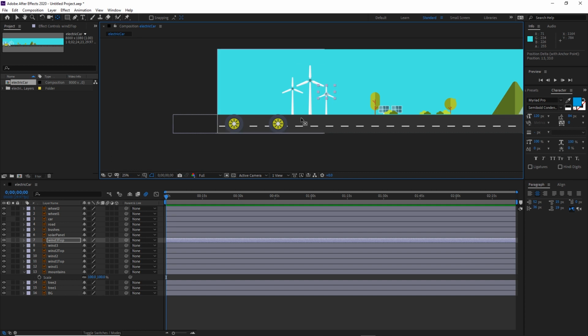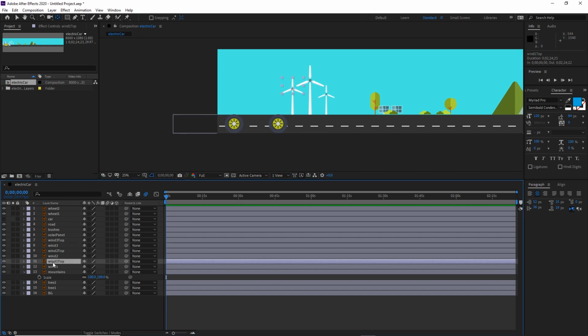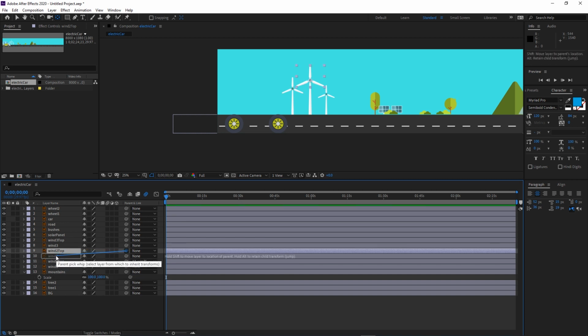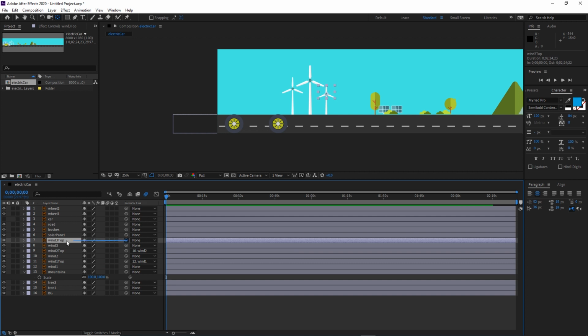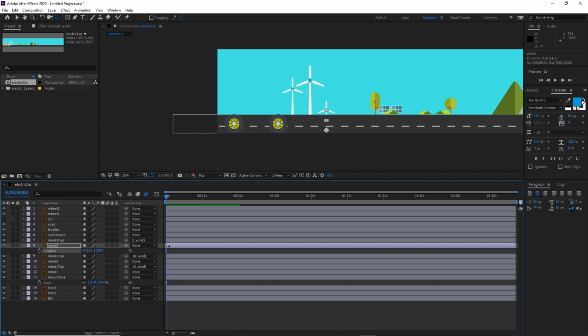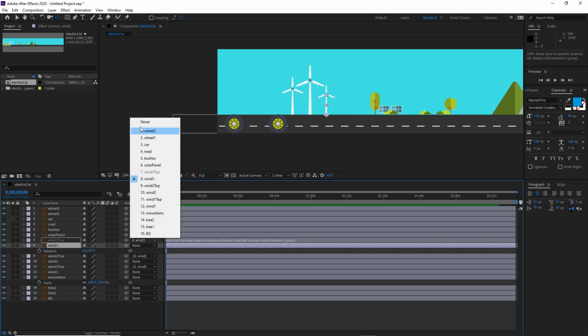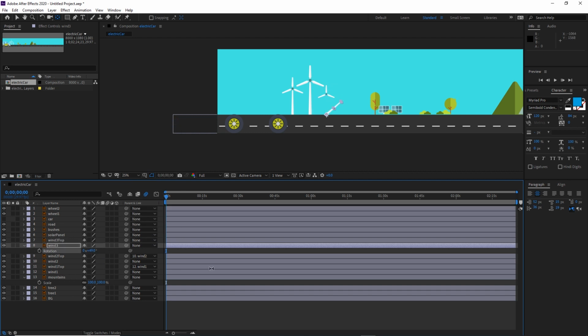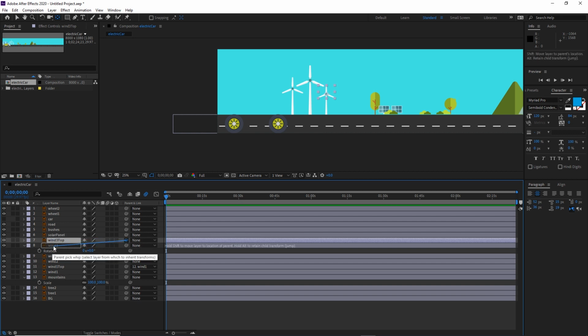Now, what I want to do is parent my wind 1 top to the wind 1, wind 2 top to the wind 2, and wind 3 top to the wind 3. Because now, if I move my wind 3 somewhere, my wind top is going to go with it. If I don't parent it, it is not going to go. So, for example, if I hit rotate and I rotate it like so, it is going to be together. But if I unparent this and rotate this, it is not going to go together. So I will parent it like so.